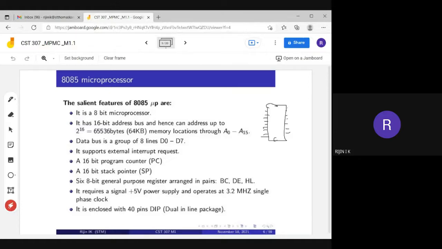In the case of the 8085 microprocessor, it has a 16-bit address line. That means it can address up to 2 raised to 16 memory locations, almost 64 kilobytes of memory, by using 16 address lines, that is A0 to A15. And also it has 8 data lines, or we can say it is an 8-bit data bus, starting from D0 to D7.